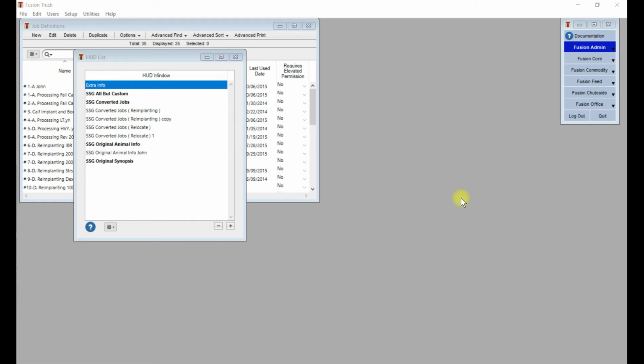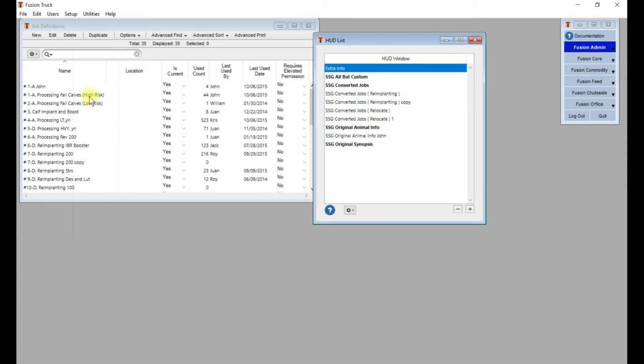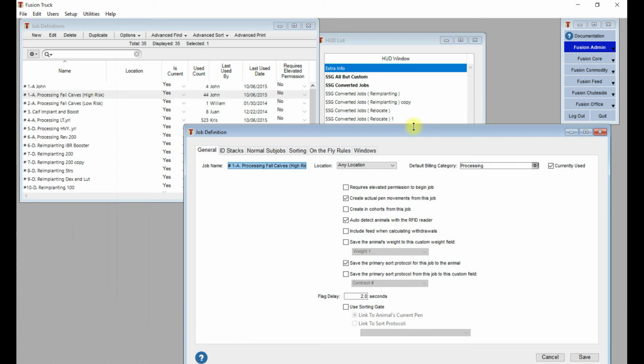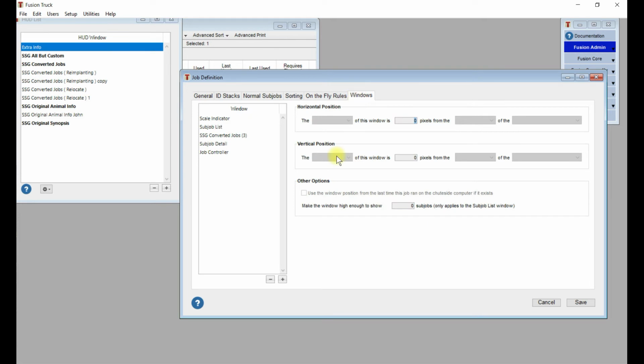So now you need to attach this heads-up display window to a job. So to do that, we're going to go to any one of your jobs in the job list, double click on it, and then I'm just going to rearrange these so you can see. Go to the tab along the top that says Windows, and in here you can see the windows are Scale Indicator, which is usually at the top left, the Sub-Job List, which is usually at the bottom left, SSG Converted Jobs is the name of the heads-up display that's in the top right, Sub-Job Detail is below that, and then Job Controller is below that. So we want to replace the SSG Converted Jobs with the one we just made called Extra Info. So to do that, hit the plus button and then hit Extra Info.